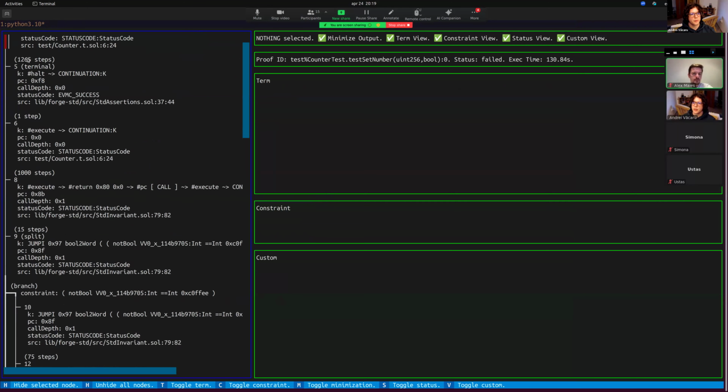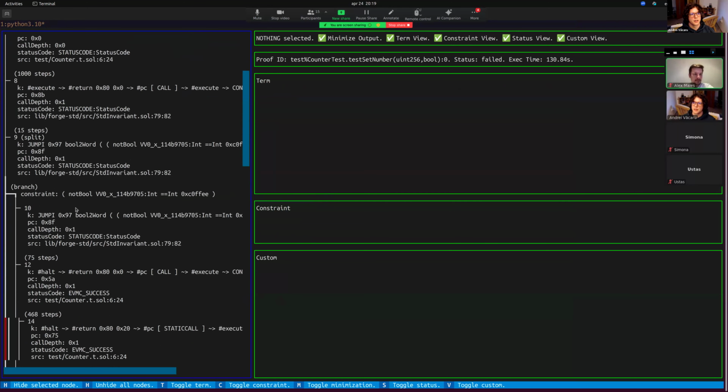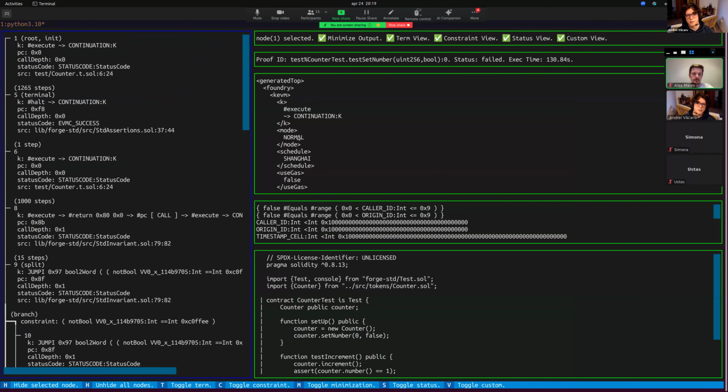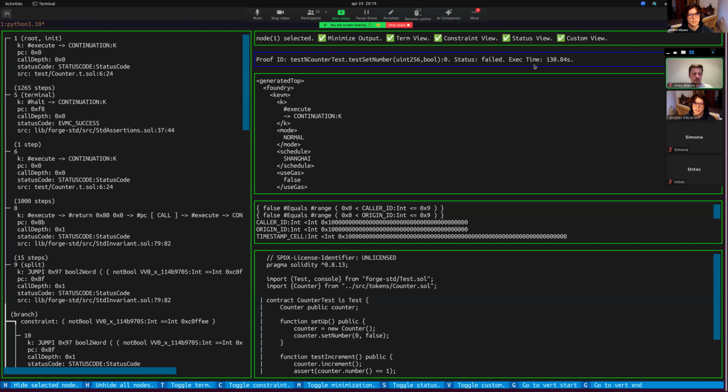So basically now you can browse the control flow graph, and then at each node you can basically inspect the state of the EVM at that point. And here on the right hand side, I would have the options that I have available. I have some basic information like the test name, the status of the proof, and the time it took. So for this, it took a bit over 2 minutes.